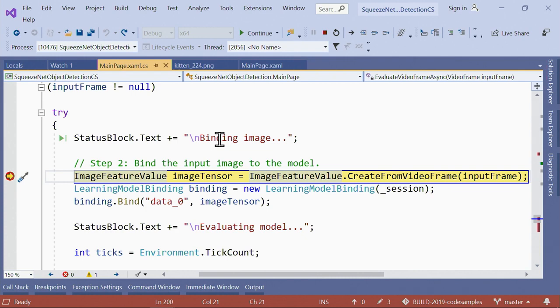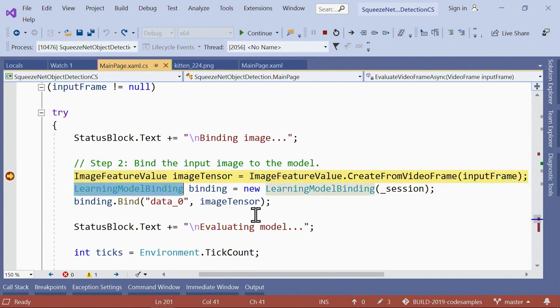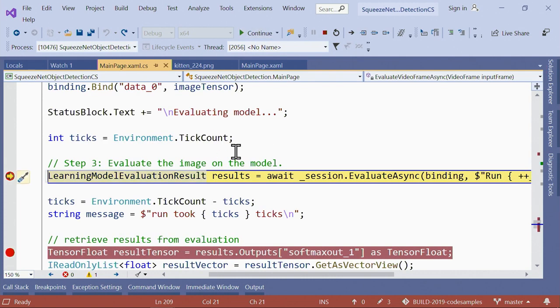And there are a couple of API objects to call out here. First, video frame is the Windows camera platform's abstraction to represent an image. Image feature value and learning model binding perform any automatic conversions which are needed to optimally wire up the input. Third, we have evaluate. This is the core inferencing operation. Evaluation may be a long-running operation, so this method is awaitable to ensure your application remains responsive.